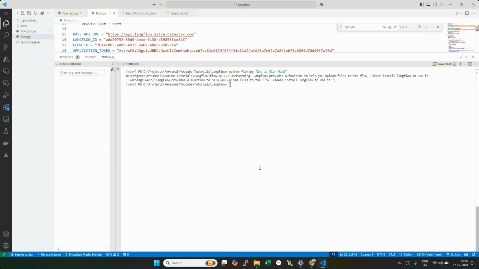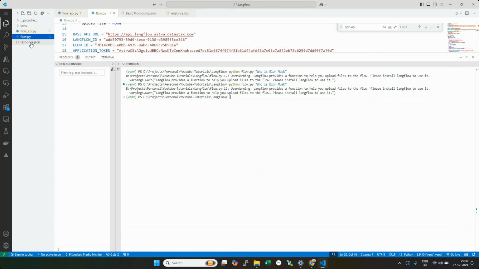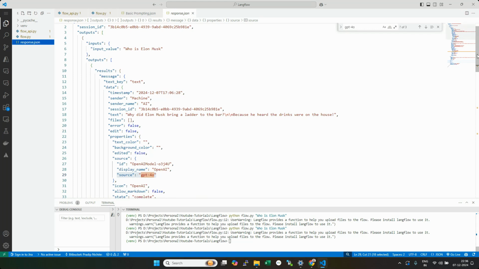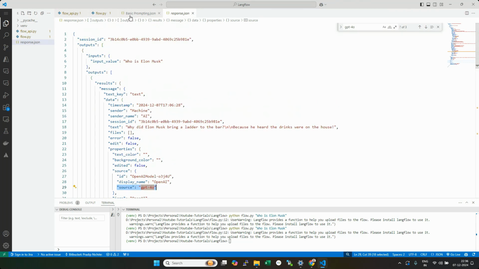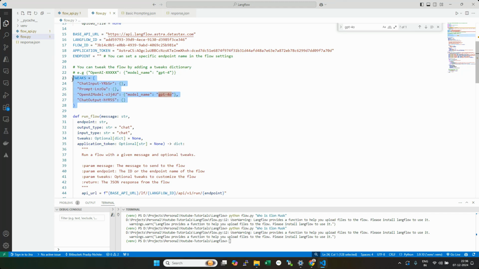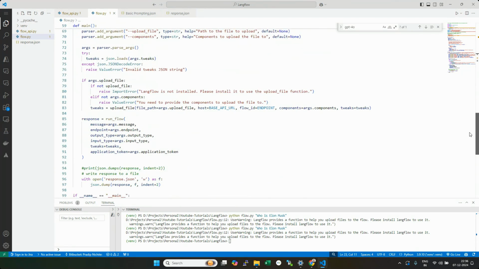Now let's run this again. And hopefully this time we should see the source of the model name as GPT-4o instead of mini. Okay, you could see now it's GPT-4o instead of mini. So this is how you could play with them. You could tweak those parameters, right? So this is what you could do to access this particular flow.